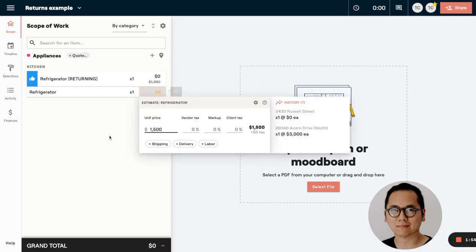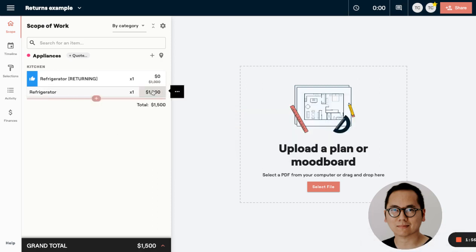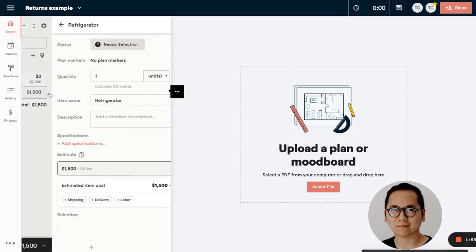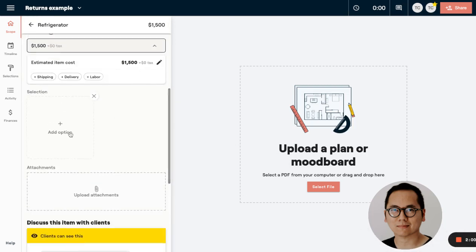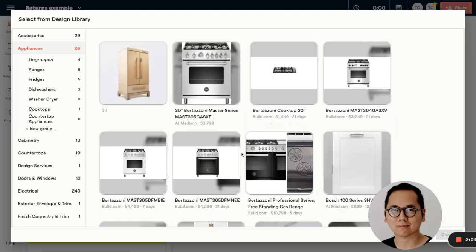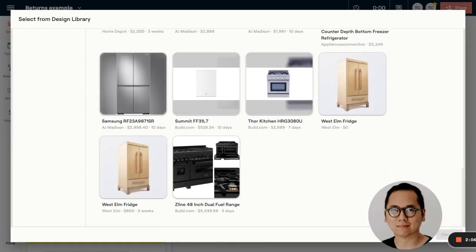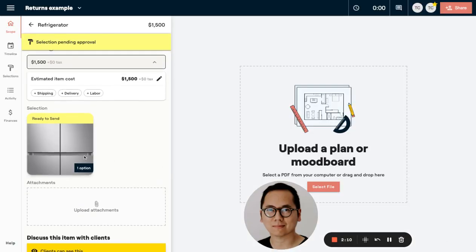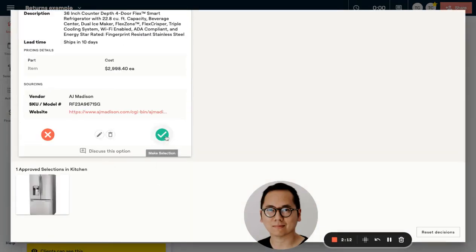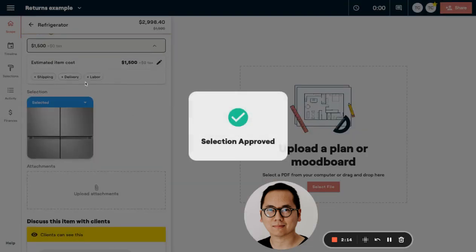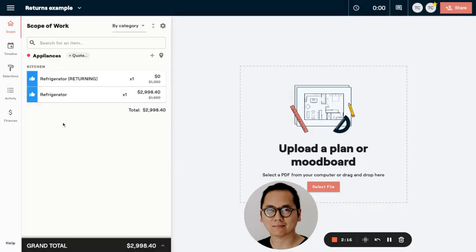Give that an estimate, and the client is going to reselect this. So basically, start from square one with the fridge problem, and say, all right, we're going to select another fridge. In this case, perhaps they prefer the Samsung right here. Go ahead and pick that. Client approves it. And great, we can basically move forward again.